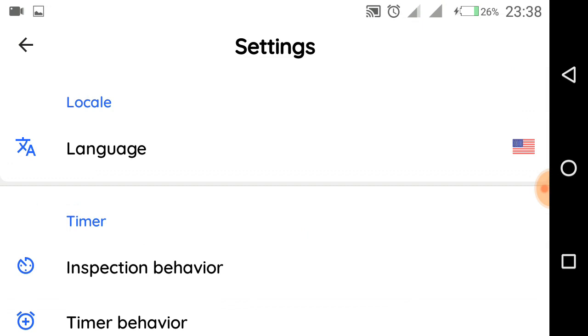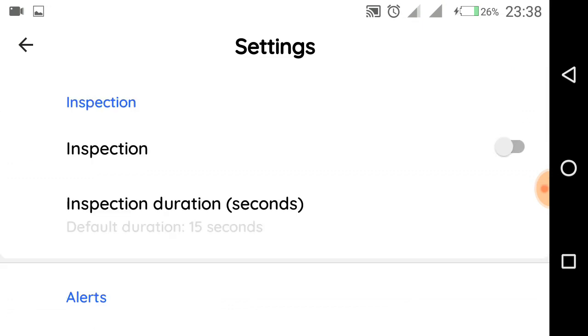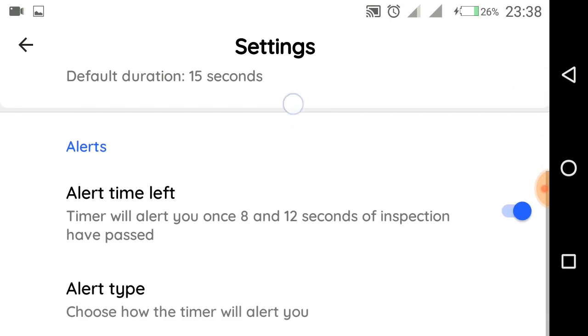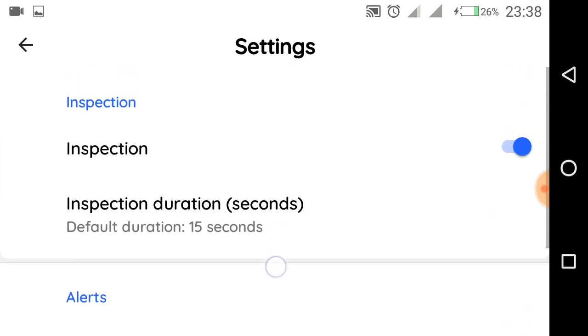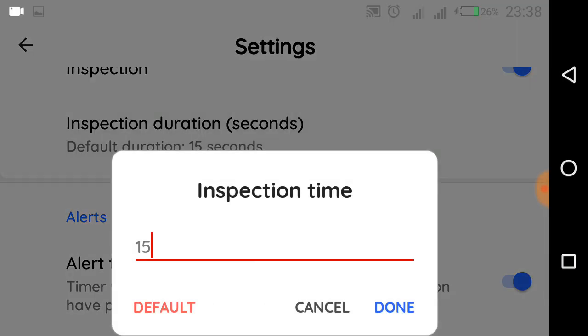Next, going into inspection behavior. When I click here, you see inspection duration, stuff like that. Turning this on allows the other settings to be accessible. Once I turn this on, I can set my inspection duration to 15 seconds, which is normal for WCA, but you can set it to any time limit you want.